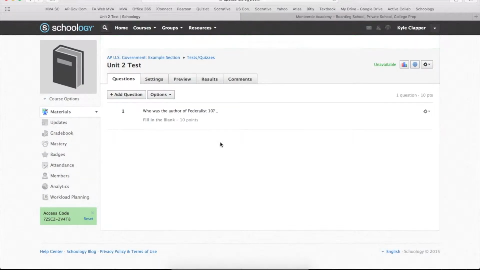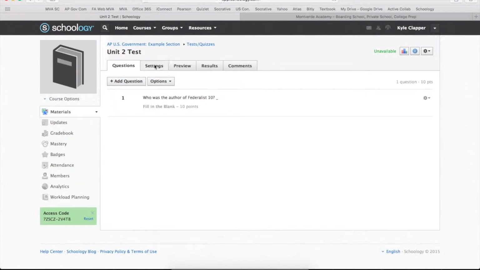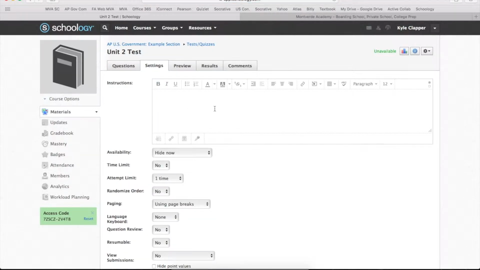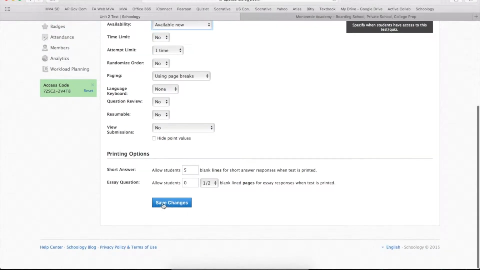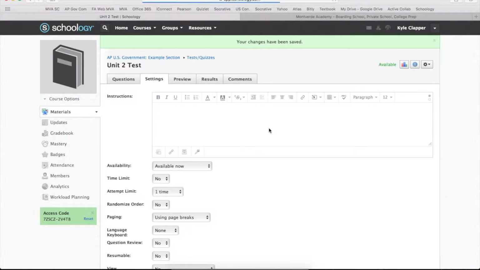The real key part of this is then going to settings. You can give the overall instructions for the test, and here is where you make it available to students. By default it has it selected as hide now, but as soon as I click available now for this test, it will change that to available. Hit save changes. Now the students can see it.